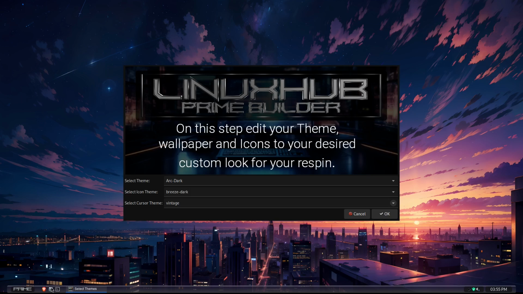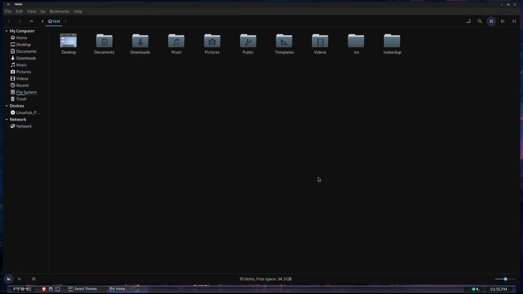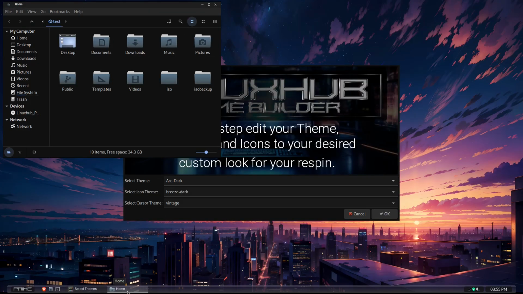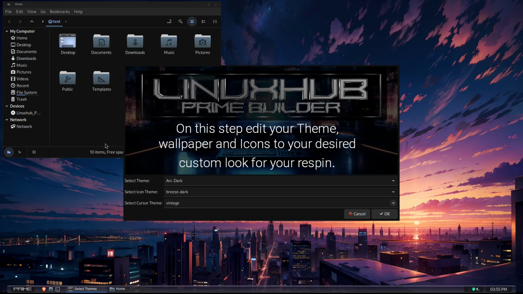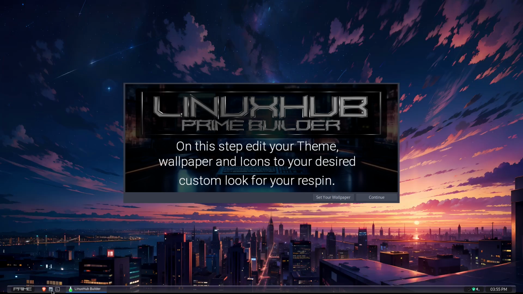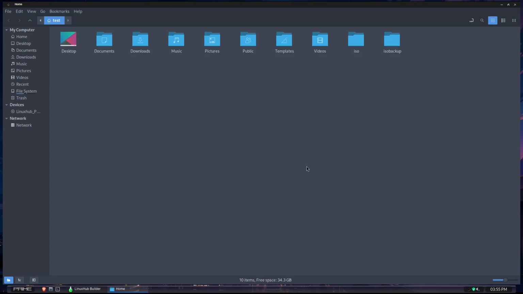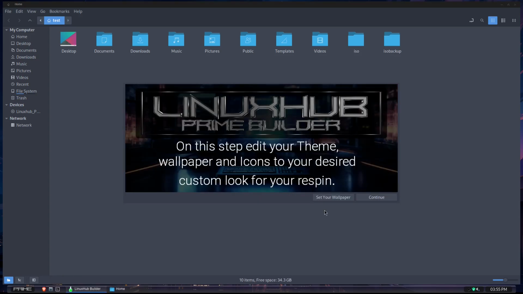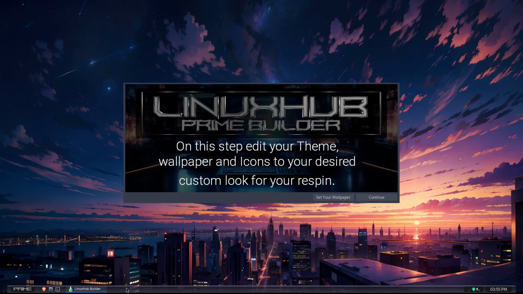So let me just open up a file manager so you can see how everything looks. The file manager is open right here, and then I'll go ahead and click on OK, and it should have changed everything. Let me close the file manager and open it back up. And now you can see the theming is different on the file manager and the icons and things like that. So for now, that's what we have to work with.